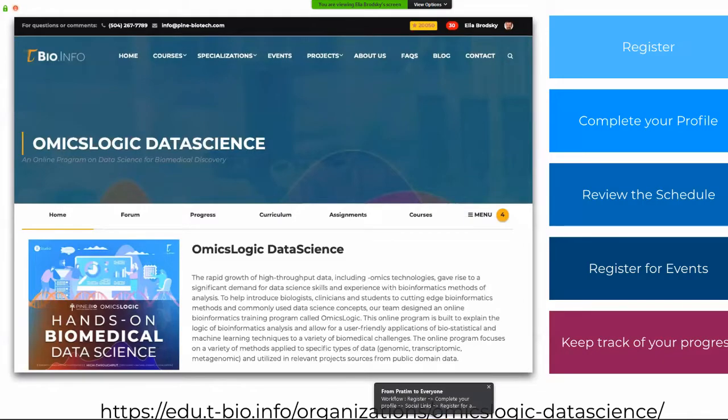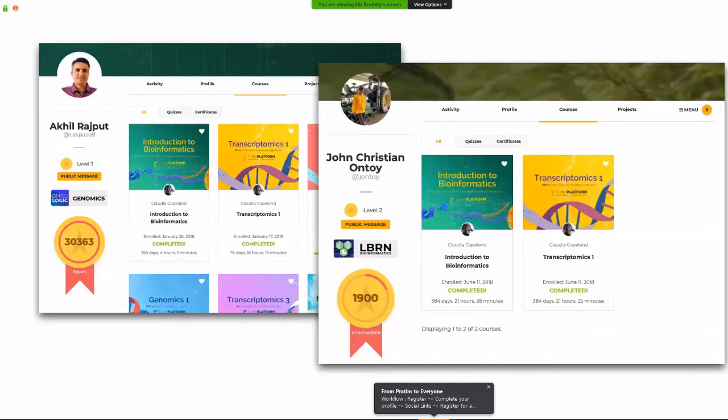Here are a couple of good examples of people that have already completed a profile, and you can see how easy it is to understand who is who and start interacting with those people. So you can see that the person has a profile image.